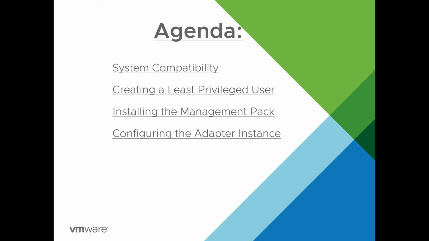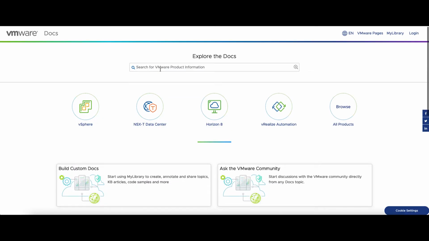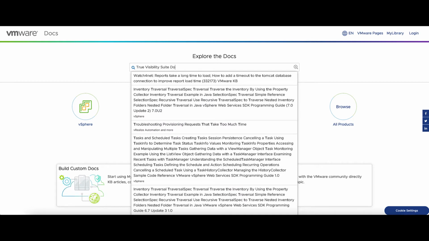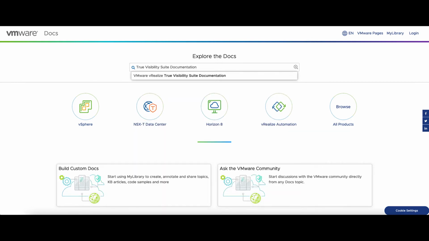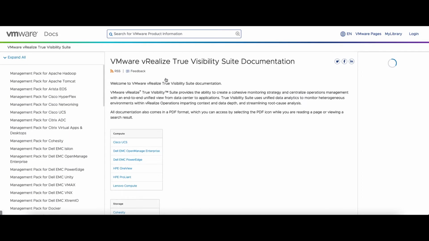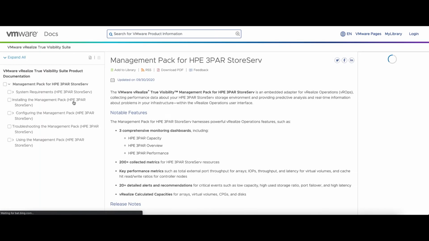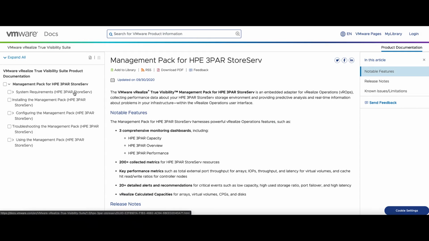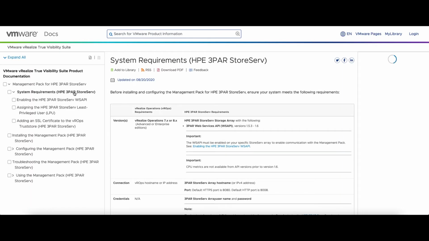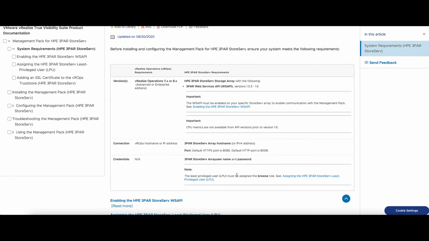First, visit our documentation at docs.vmware.com. In here, you can search for True Visibility Suite Documentation. It'll be the first link. There on the left, let's look for the HPE 3Par StoreServ. And if we go to System Requirements, this will have the compatibility list and how to create a least privileged user. This one needs the browse role assigned.